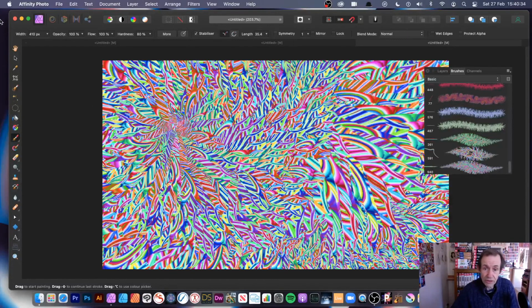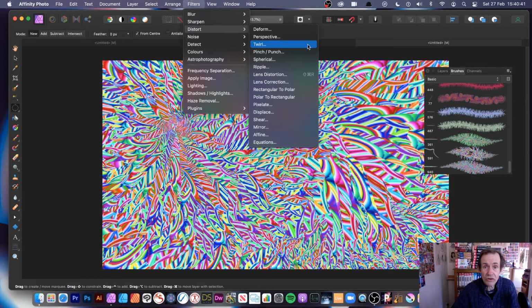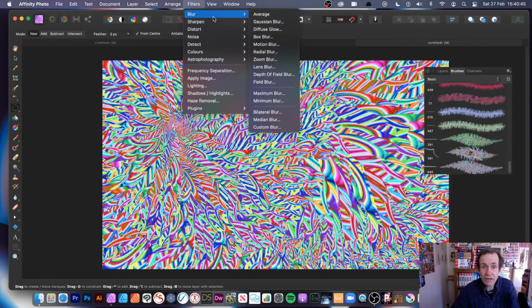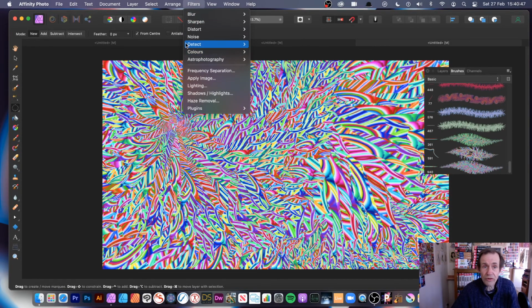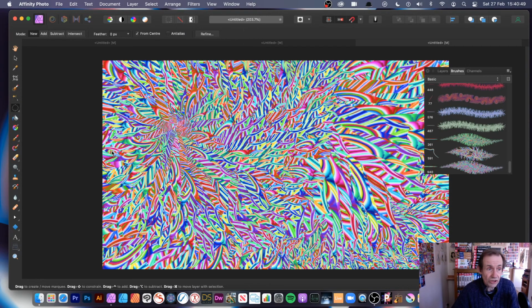And of course what you can do, you can always use selection again and select this and use this. Or maybe again go to filters, distort, twirl, ripple, maybe apply blurs, colours, all those sort of things. And then of course again just use selection, simple selection there, and then you can define that as an image brush.